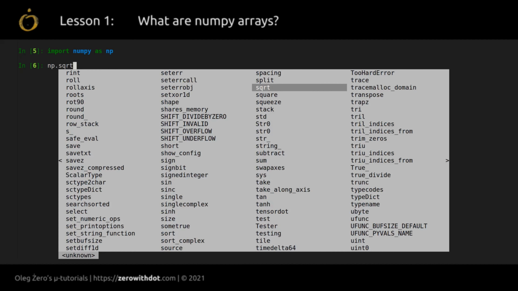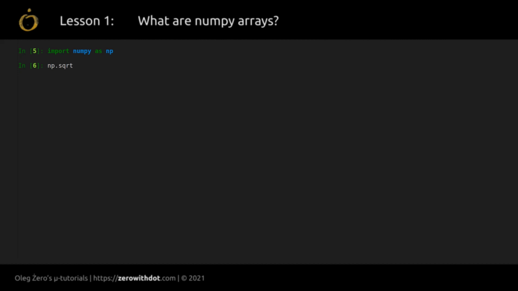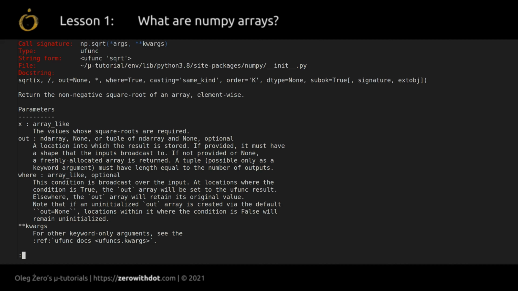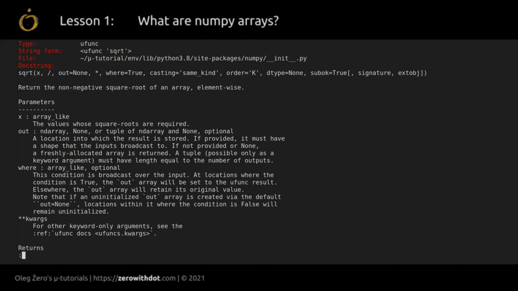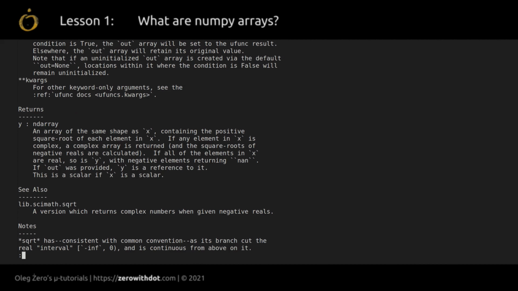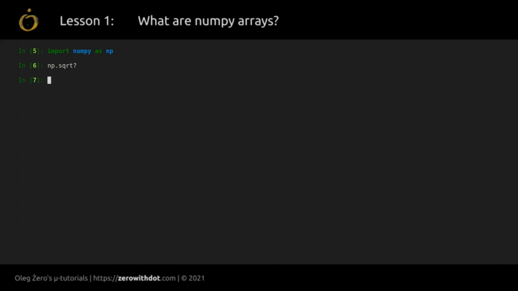So for example, let's take the square root, and if you want to see what that function does, by typing a question mark and hitting return, you can see the full signature of that function. So you see how it's defined, what the optional arguments are, what they do, and we can navigate through that menu by using arrows and hit Q. And so every time you don't know what the function does, you can just check it here. That's very convenient.